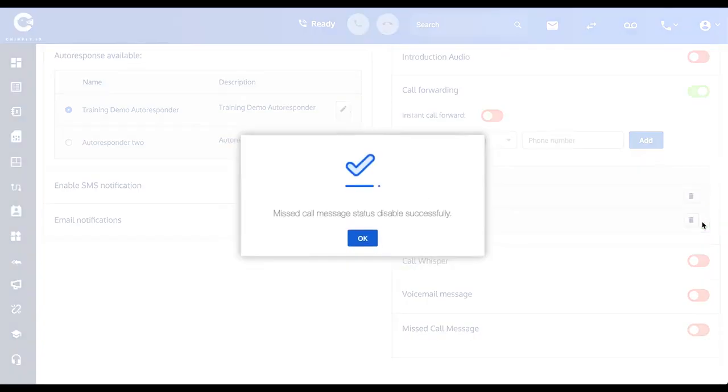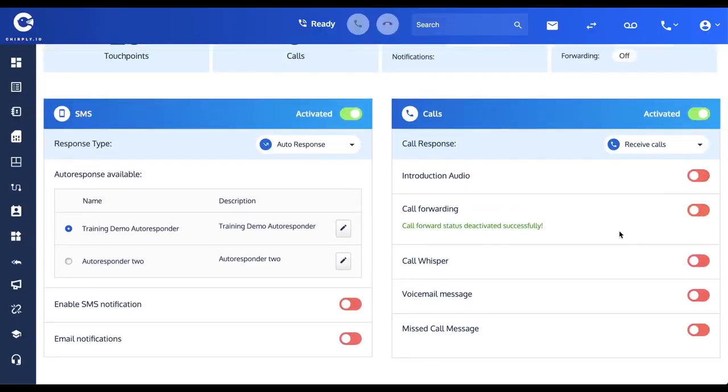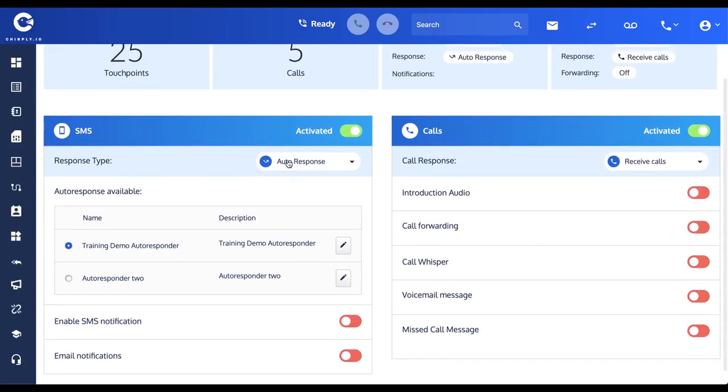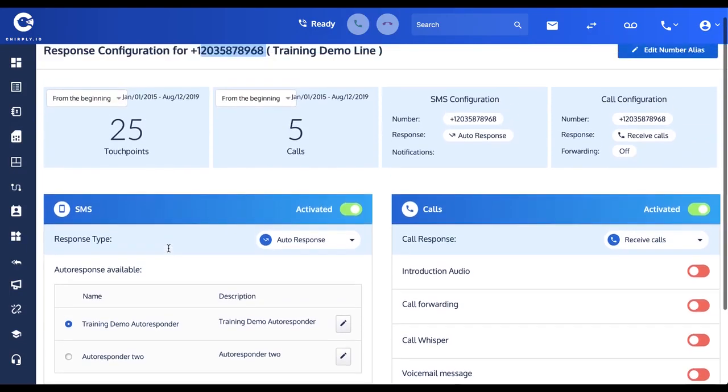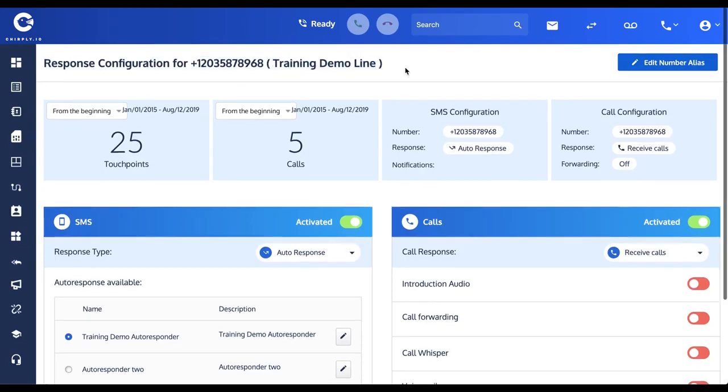So those are our different options for an incoming call. We can handle it in any of the above ways. I'm just going to leave it as a default right now to receive calls, and I'm not going to activate any of these options here. For my incoming text messages, you see I'm going to use this autoresponder. And now this number, the training demo line, is set to be used and will accurately handle our incoming text and voice messages.